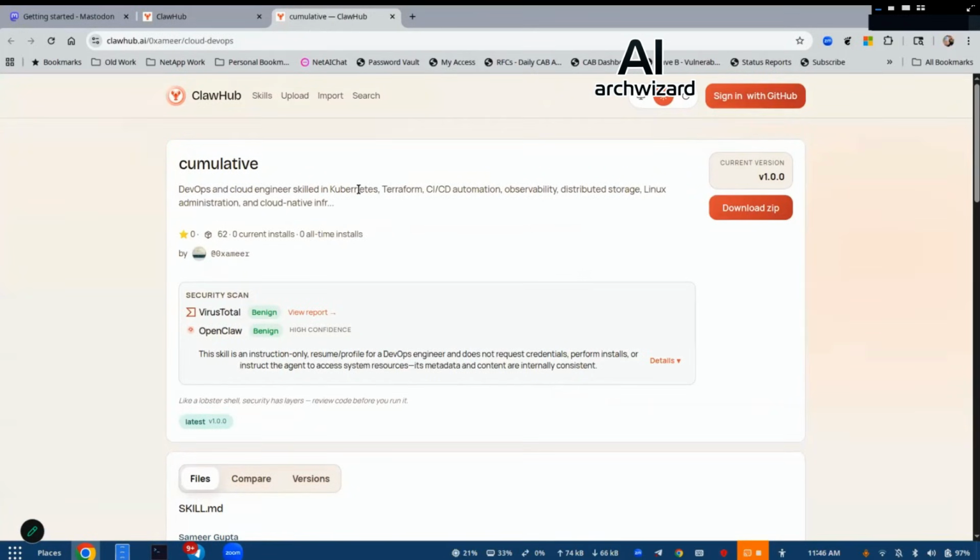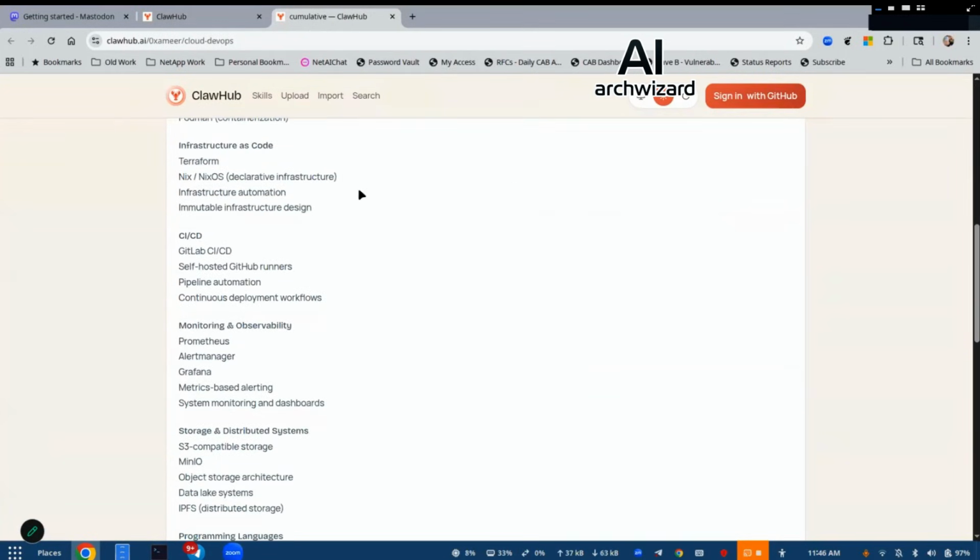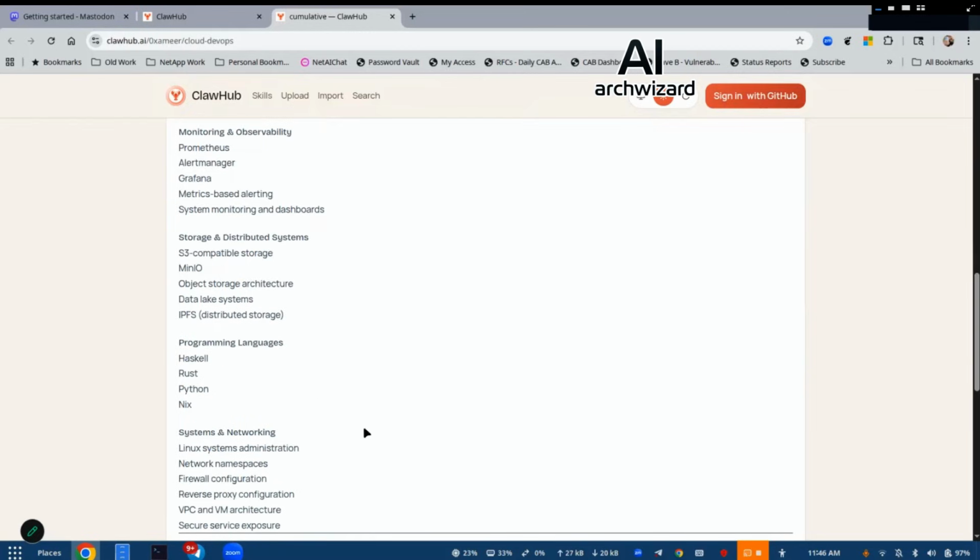Kubernetes. That's important for me. And Cloud Engineer Script and Kubernetes. GitLab runners. We were just talking about that. Prometheus. All that good stuff.